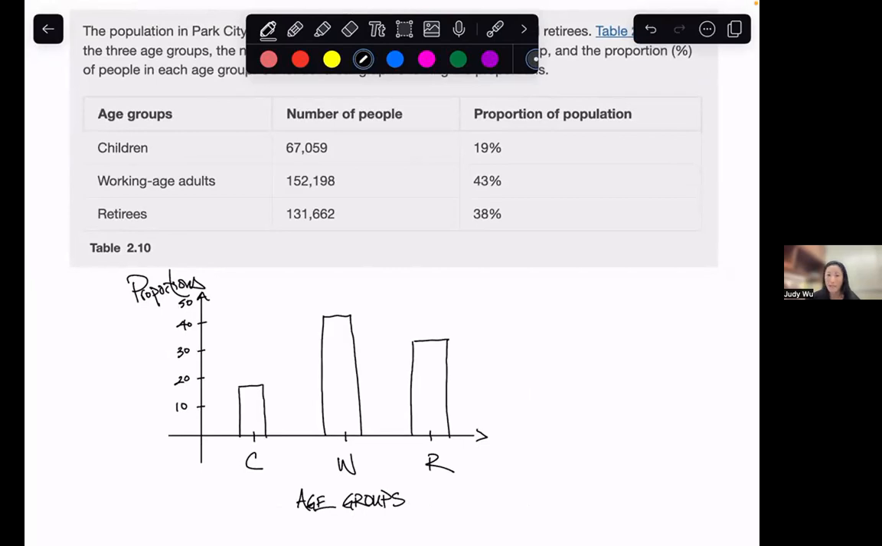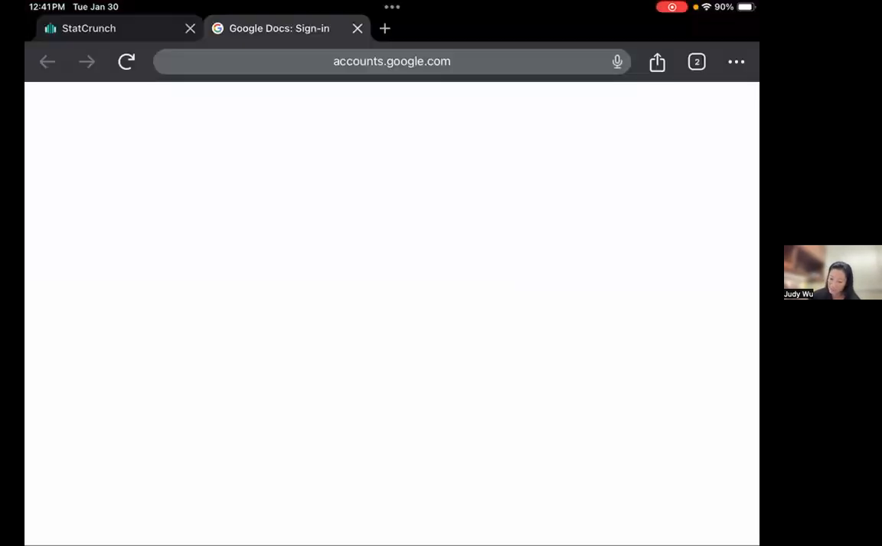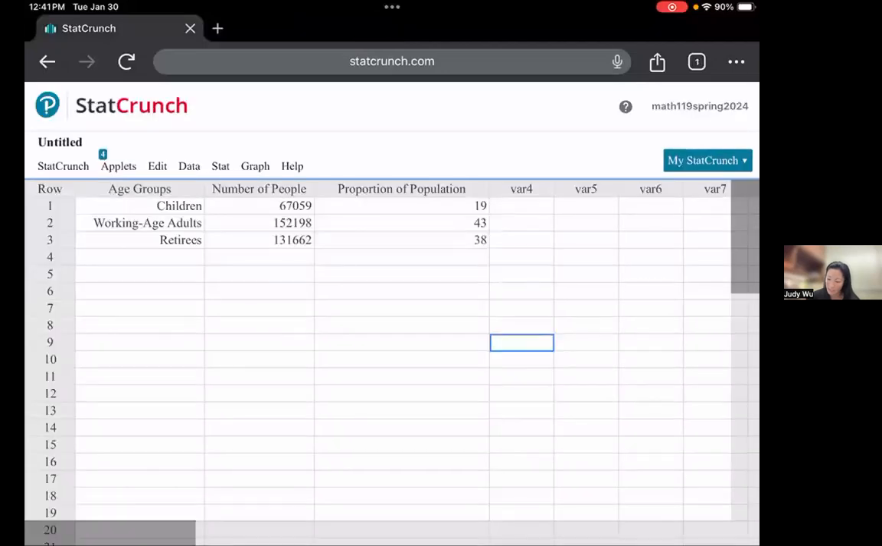But let's go ahead and use StatCrunch to figure out how we can do this, okay? Let me switch screens. All right, so I've already gone in and typed in our data. We have age groups, number of people, and proportion of population. Now, remember, this question wants us to find the age group as the x-axis and then the proportion of population along the y. So we're going to go to graph.